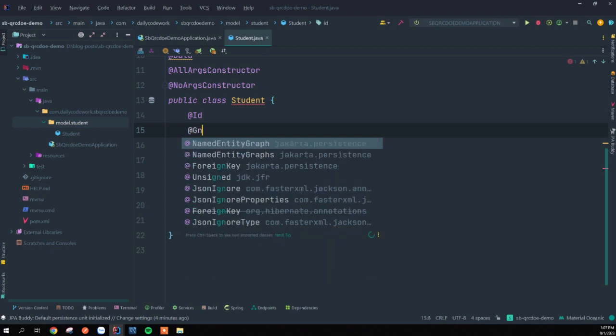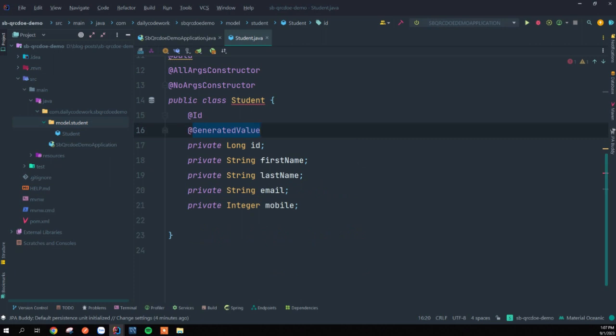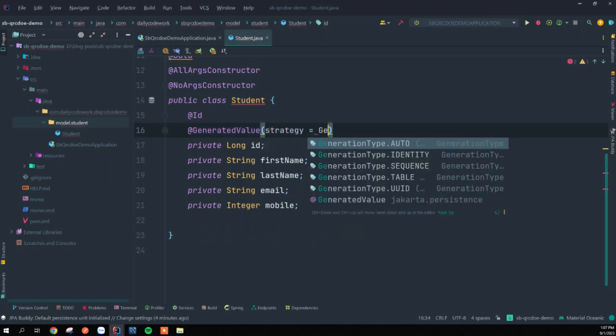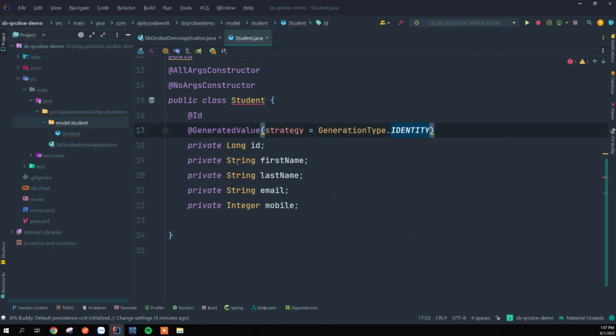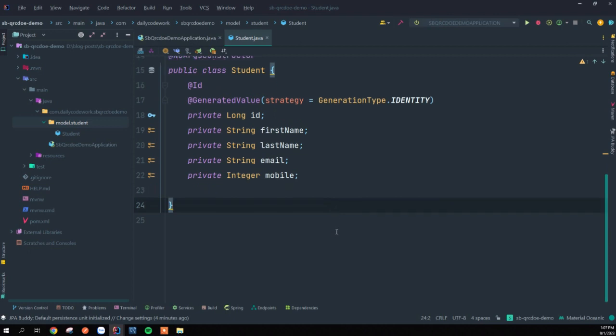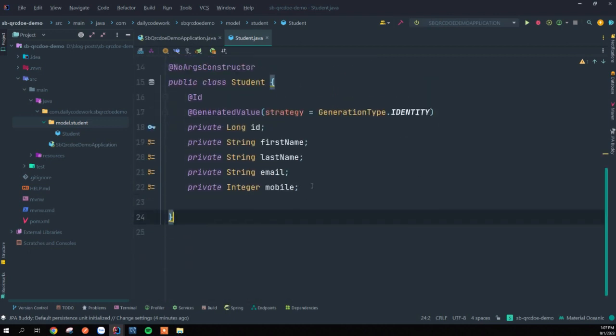So now we're going to have the generated value, and we're going to specify the strategy. It's going to be identity. We're just going to make use of the identity, right? So these are the things we need here. Yeah, these are the things we need. Cool.